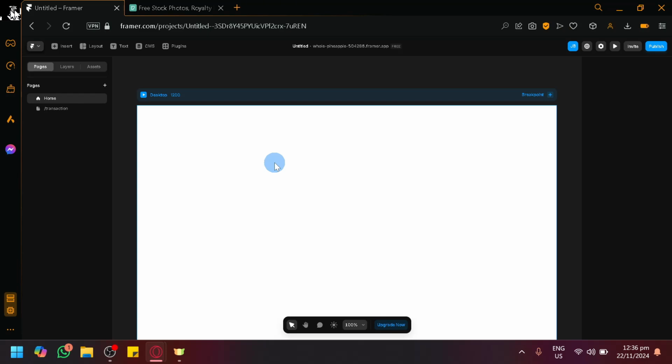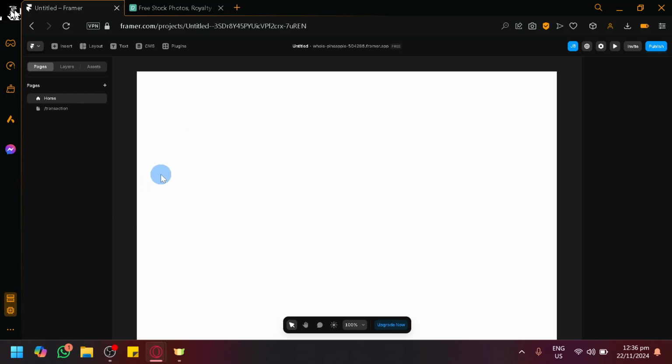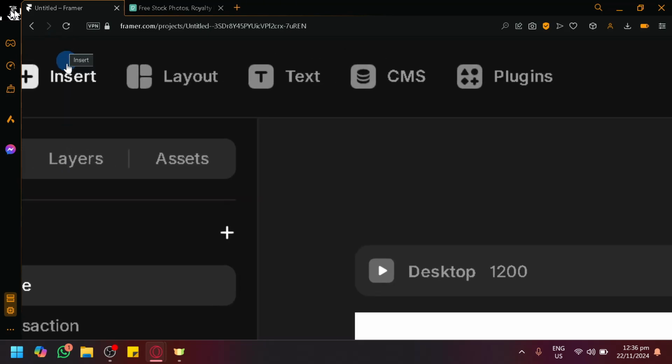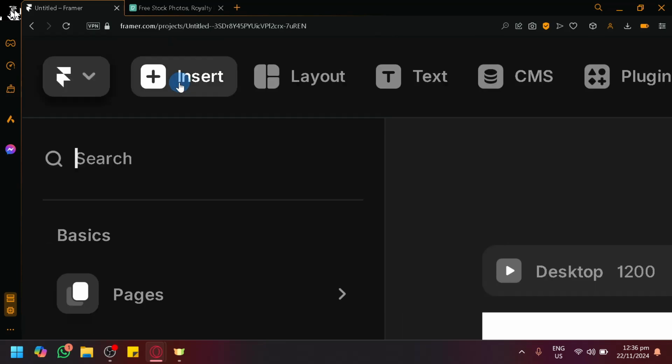Now, in Framer, they have a lot of really good templates for different elements of a website. So, you would no longer need to manually build things such as a carousel due to this feature. And where do you find such a feature? You can easily find those types of feature under the insert option over here on the top left.